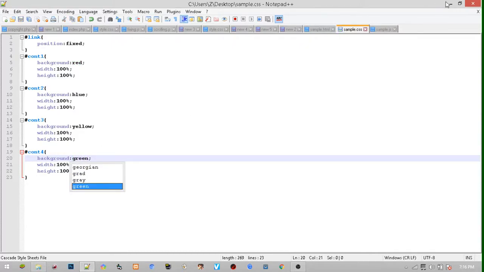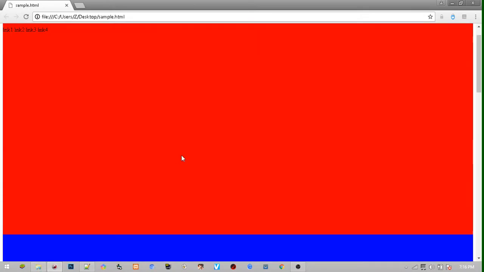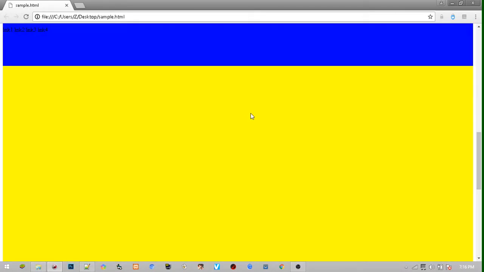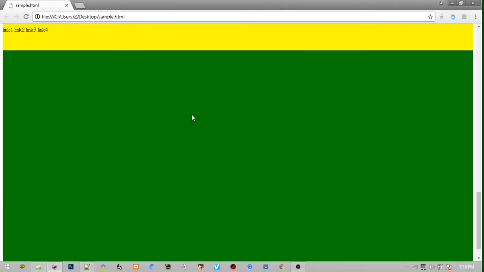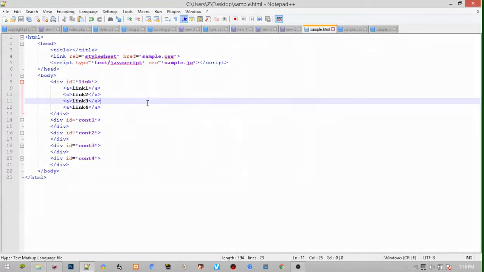So let's see the output. So now as you can see, we have 4 content here. The first content will be red, second is blue, third is yellow, then the last content will be green. So now this should be done.